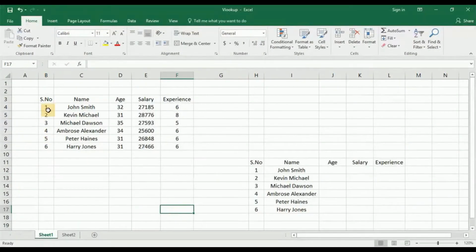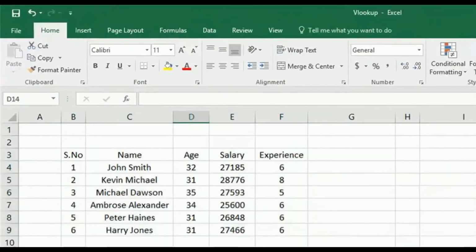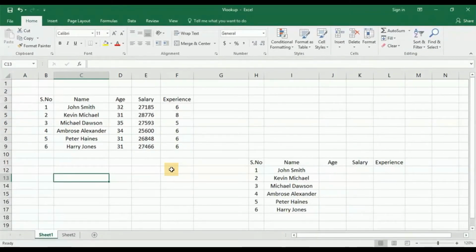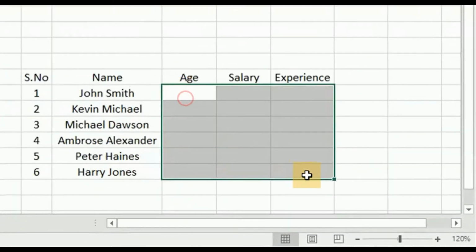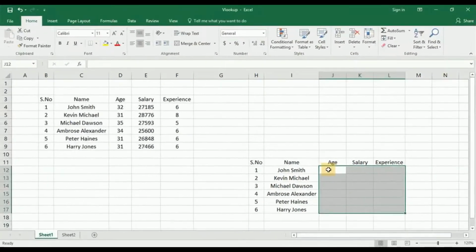Okay, so I have the data now, like name, age, salary, experience. So here I actually wanted to get the details of a particular person. So I have the data here. This might be the raw data, and I want the data here. Okay, I want the data in this box or range. So basically it will go like this.